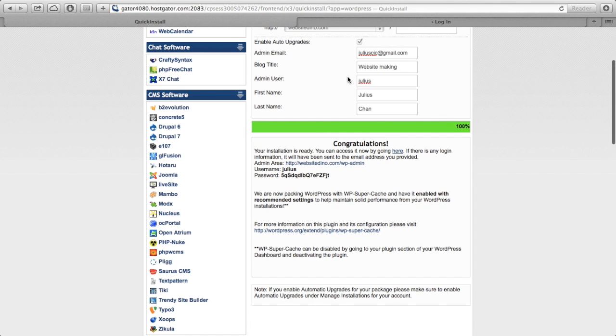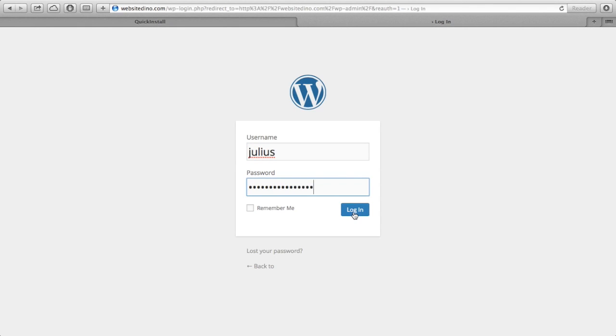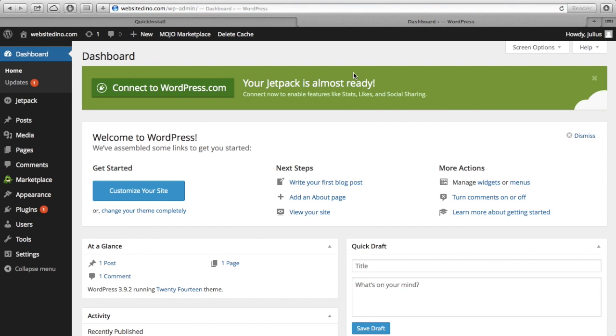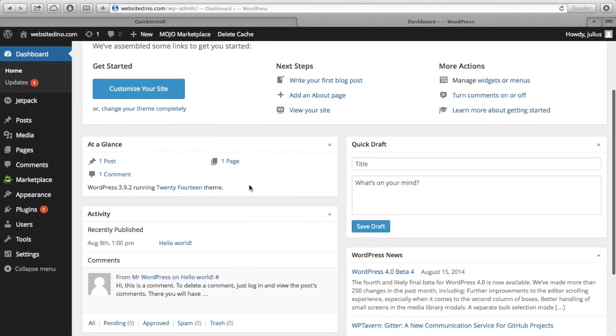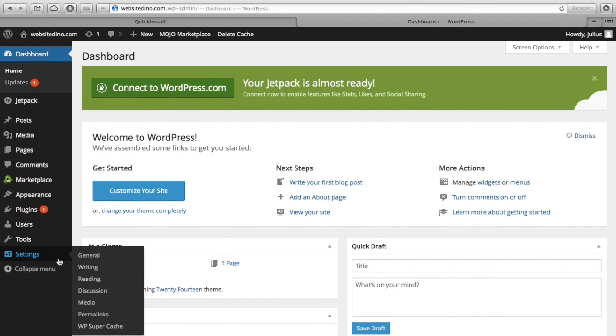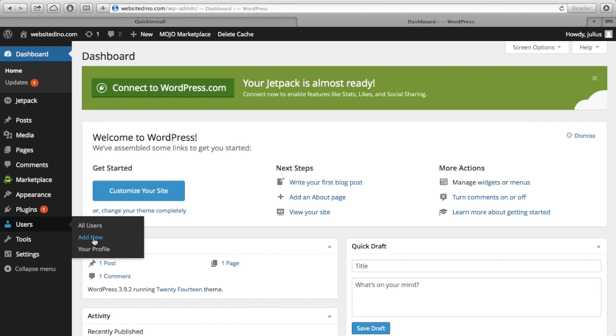So go back to quick install, copy your username, and log in. Now you're into your admin features, which allows you to create your very own WordPress website. This is the dashboard, which is the home page for everything. Next, we shall first change our password, of course, to something easily remembered.